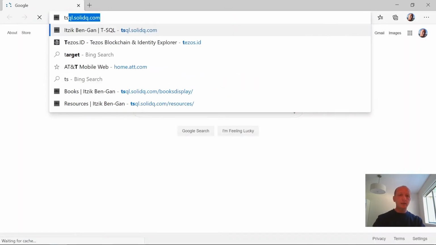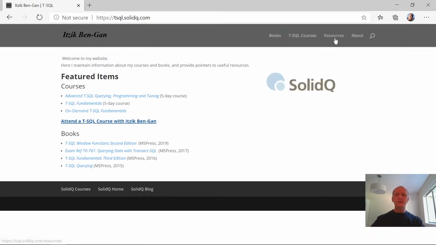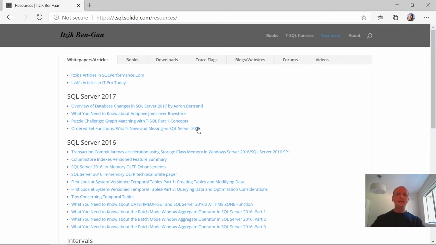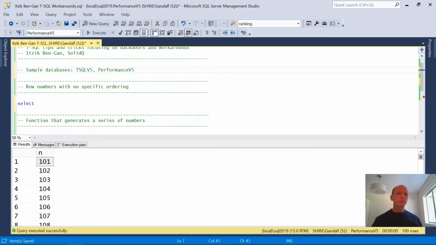So if you go to tsql.solidq.com and then under Resources and then Downloads, you will find TSQL v5 here and also a Performance database available for download. Okay, so let's start with just a basic example of a query computing row numbers against some table.